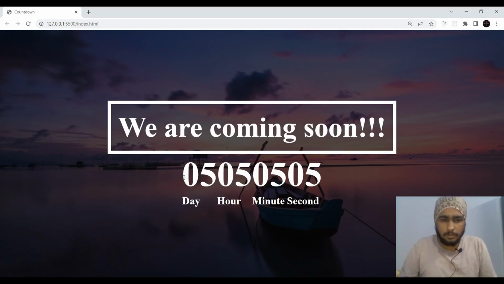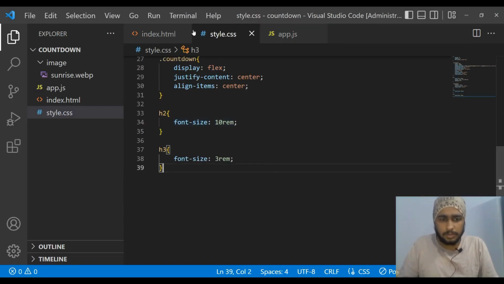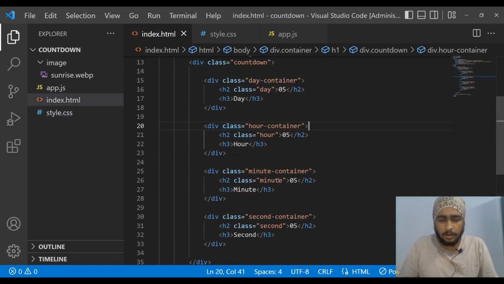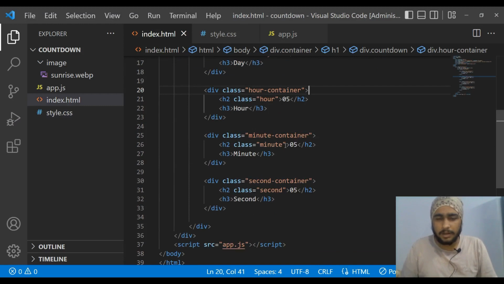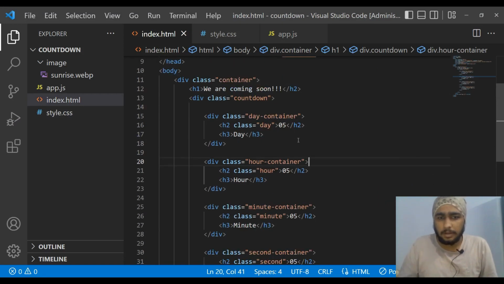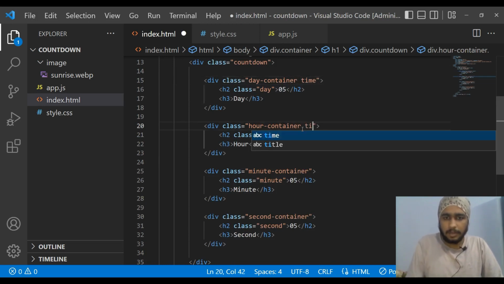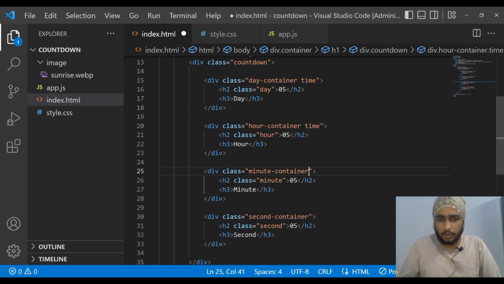I want to space them out a little bit because they are too close and we don't want them to be this close. So let's space them out. What I noticed is that I have not given any of these time containers a common class name, right? So let's give them a common class name, and we can give it time. Let's give the name time to all these 4 time containers.